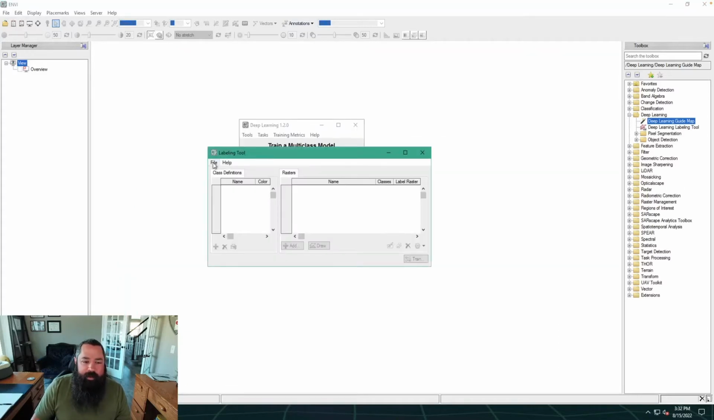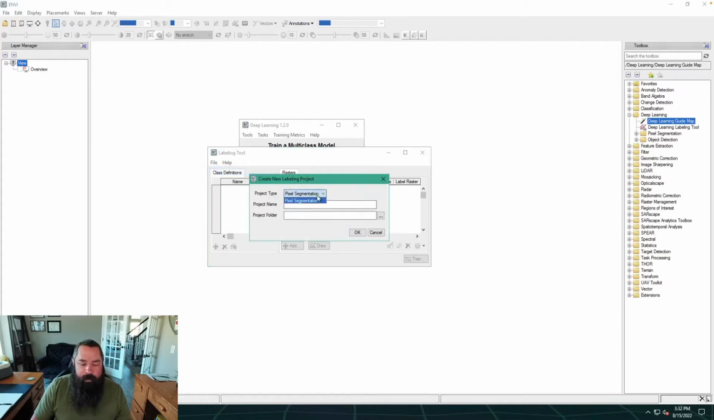So in the labeling tool, if I go to File and say New Project, under project type, I'm going to ensure that it's pixel segmentation. And because we went down the deep learning guide map portion, and we said that it was going to be pixel segmentation, it restricts us to just this. If I were to just open the deep learning labeling tool on the right-hand side, it would give us an option between object detection and pixel segmentation.